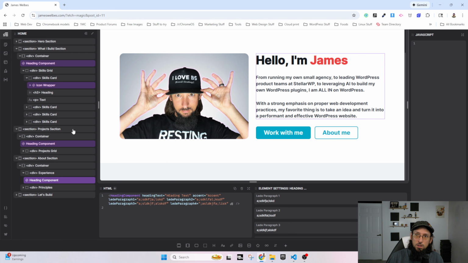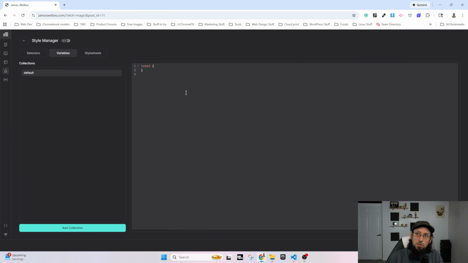The variable system there was terrible. You want to see what a good variable system looks like? Click on styles. There's my variables. I can come in here. There's a variable. That's what a variable manager should look like.